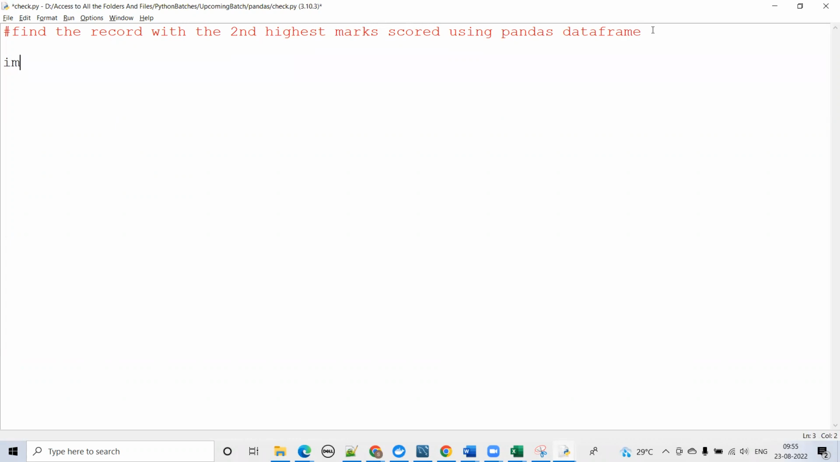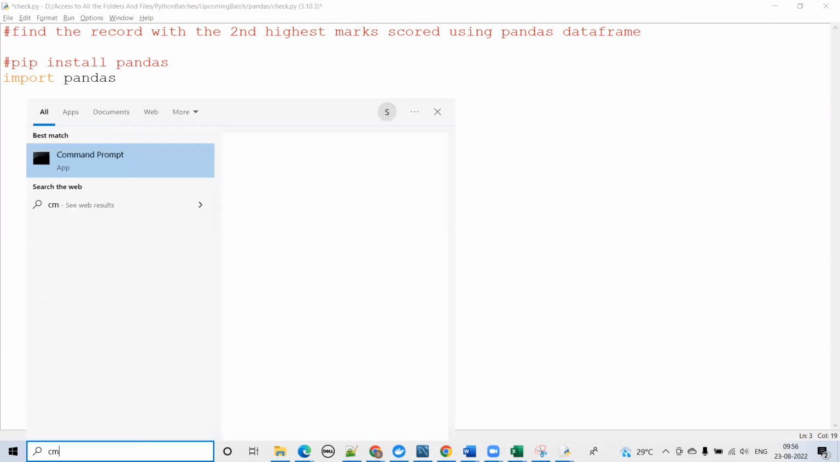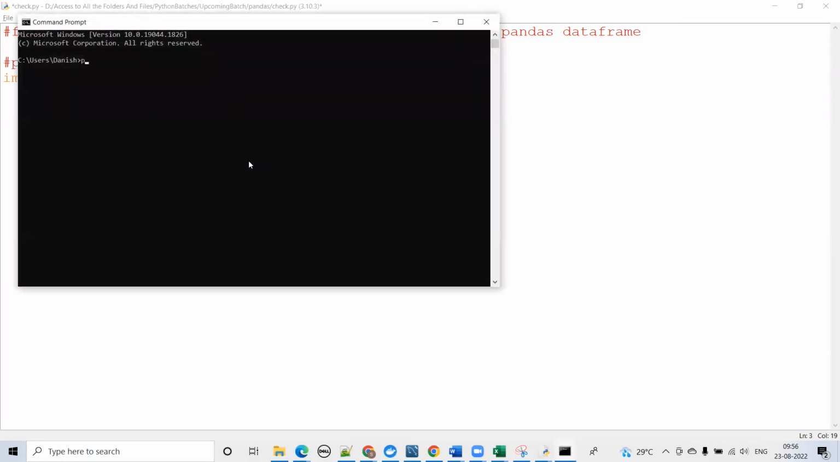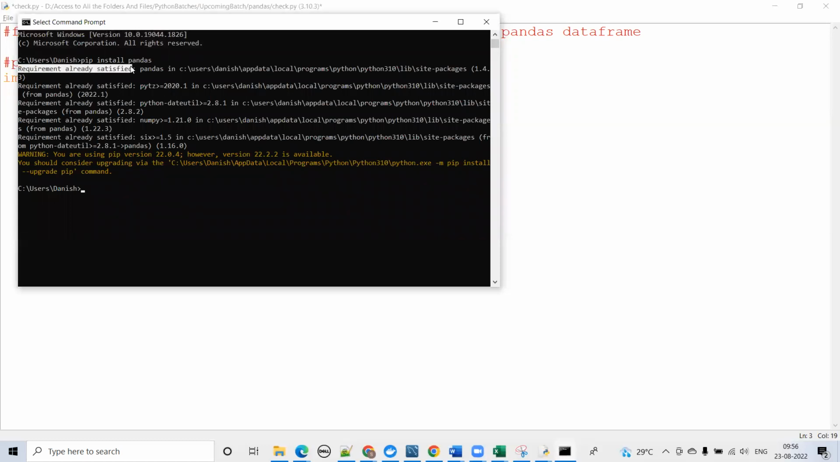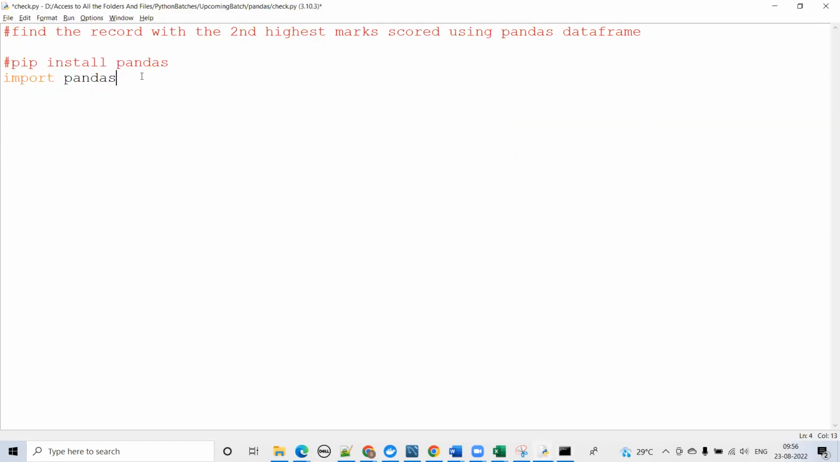To begin with, first you need to import the pandas module. If you don't have pandas installed in your system, you can install it using the pip install pandas command. If you're using a Windows system, you can just type this in the command prompt: pip install pandas. I already have it installed, so it just shows requirement already satisfied. But if you don't have it, this is going to install pandas.